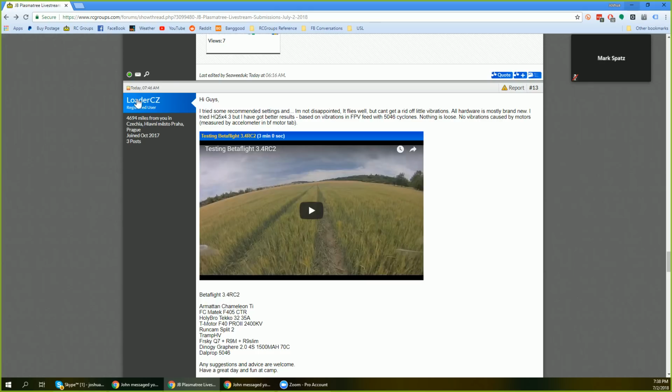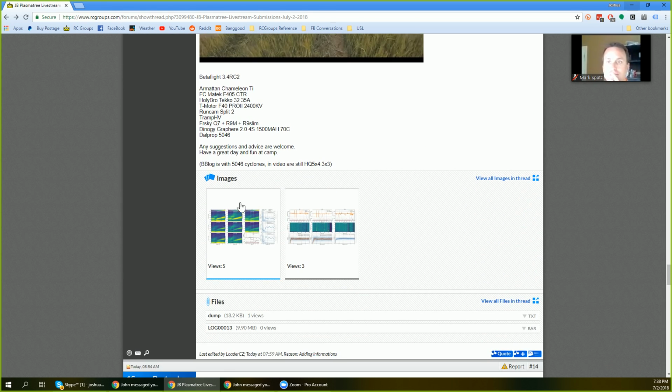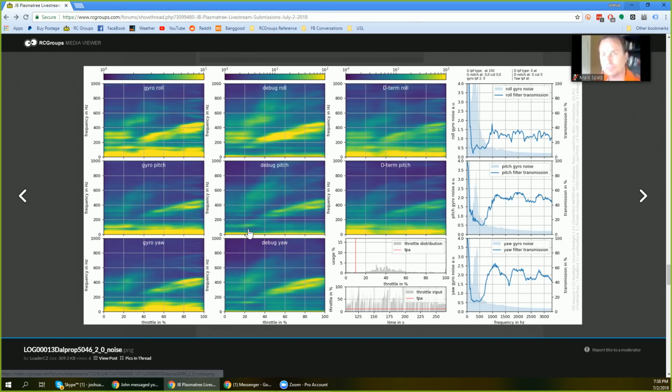Now this one here, Loader CZ says the problem he's trying to solve is these little vibrations. Some people call them mid-throttle oscillations. Basically at mid-throttle you just get these little random twitches and jiggles and wiggles. Those are so hard to tune out, and it's not even really a PID tuning thing. Sometimes you can solve it with filtering, but it's a crapshoot trial and error.